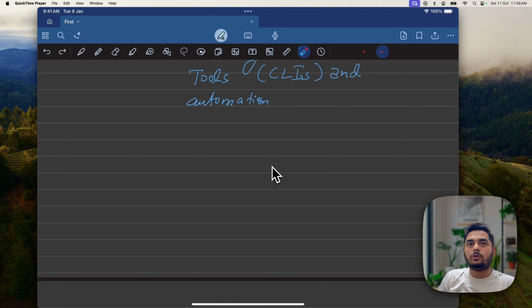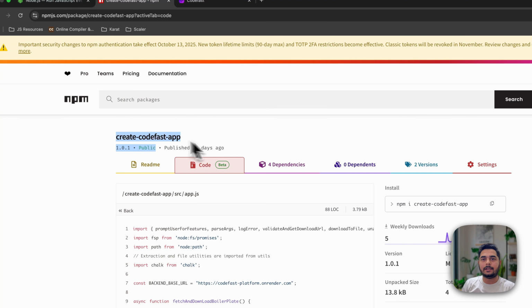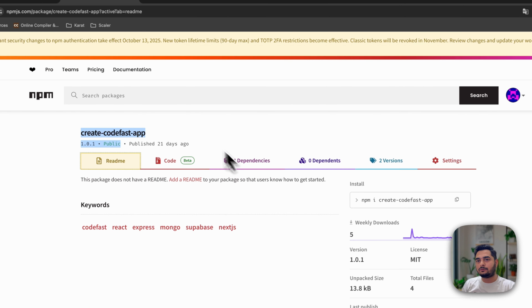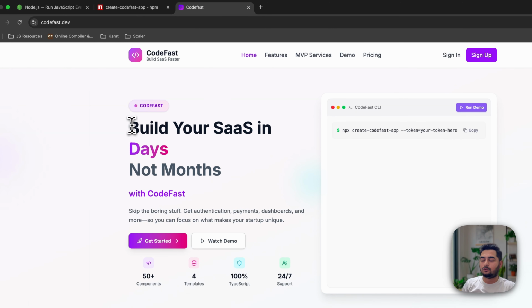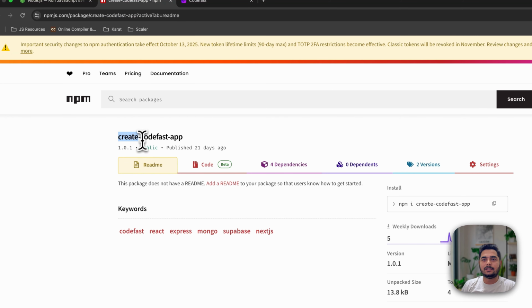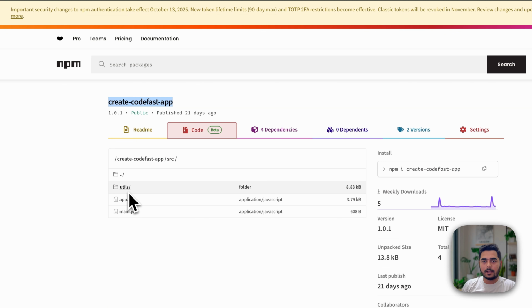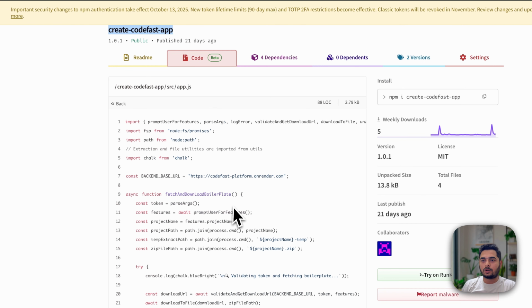Now let me show you more on this. For example, I have this package called create-codefast-app, and this is one of the packages that we are using at Codefast. If you do not know what Codefast is, it is a platform which allows you to ship products faster, right? What we provide is boilerplates, and this CLI script helps us scaffold that whole project very quickly. Now, let me show you the source code of it and see what goes inside it.